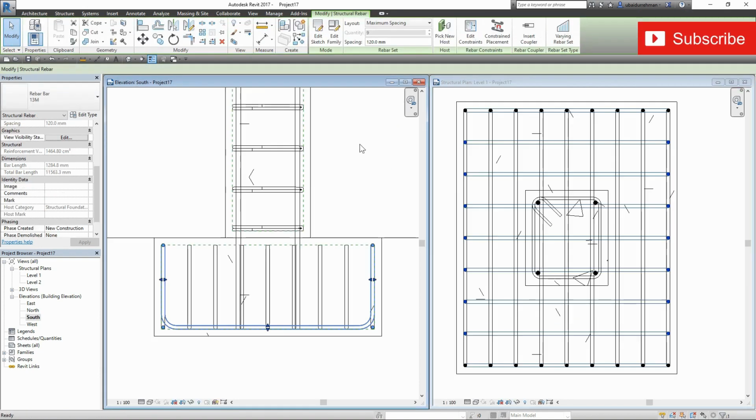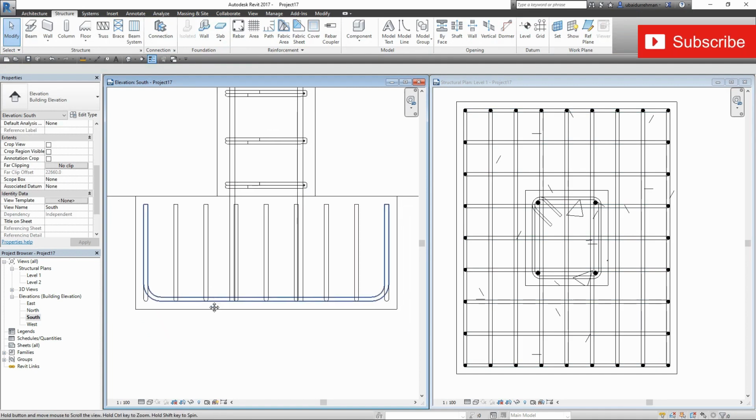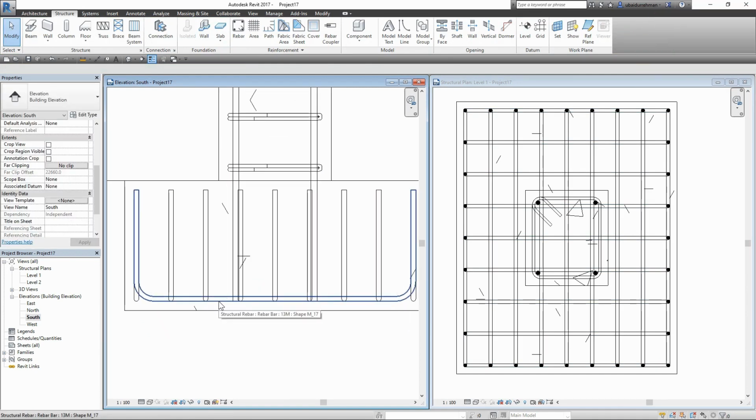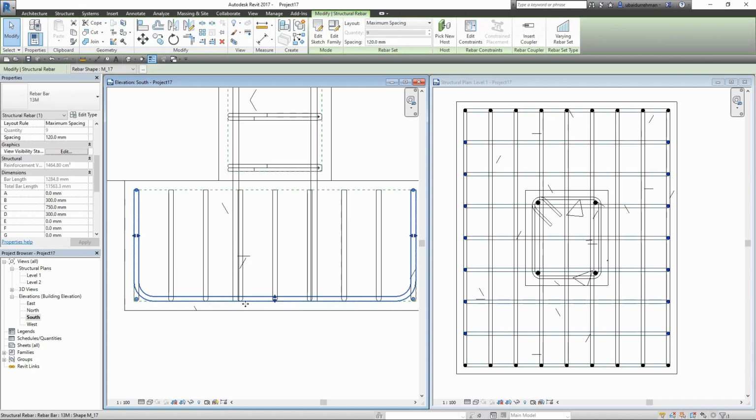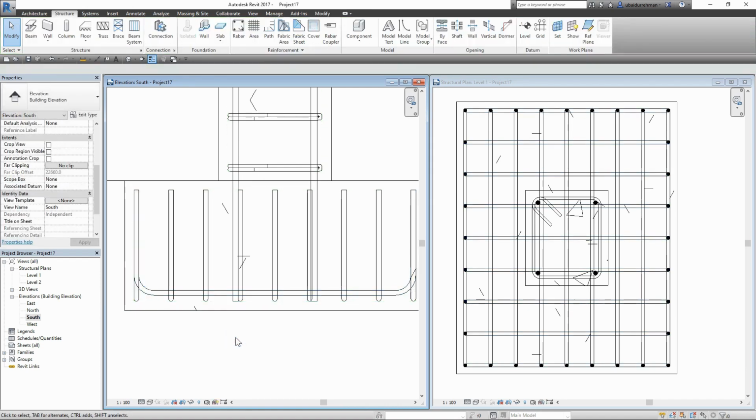If I go to level 1 plan, you can see two rebars. I am going to select them one by one and then change that layout rule to maximum spacing. And change the spacing values for both side rebars.